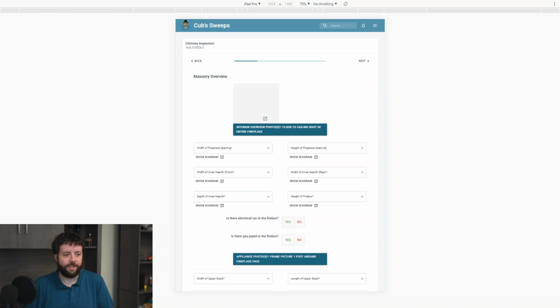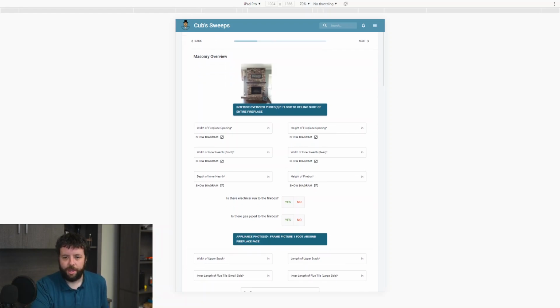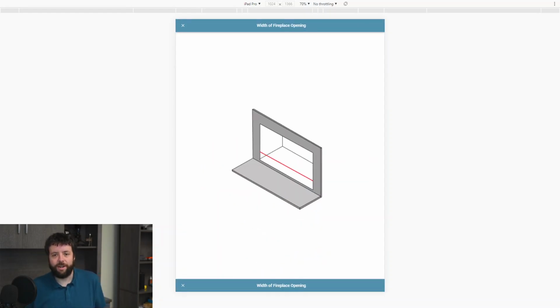This one we're looking for a zoomed out photo of their fireplace, just a little back. And then with the fireplace opening, let's just put 34 here. And this is what we call an auto-populate field. So you just put in the main part of the number and then any additional part of the inch, you just select and it's going to auto-populate it for you. If you're ever confused about what measurement we're asking for, just hit the show diagram right under it, and we're looking for that red line right there.